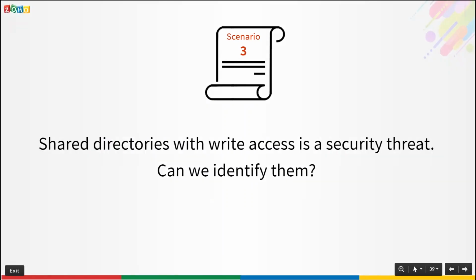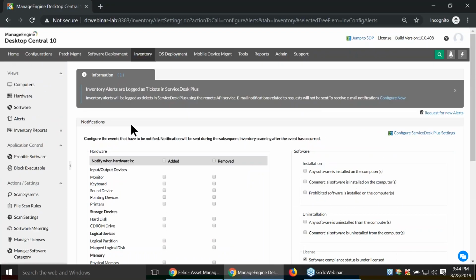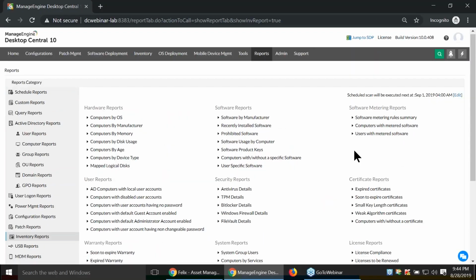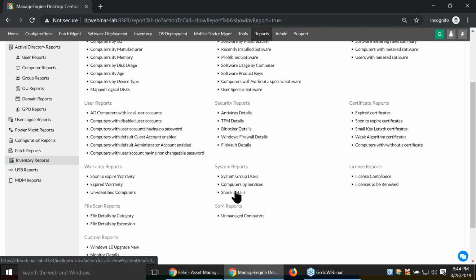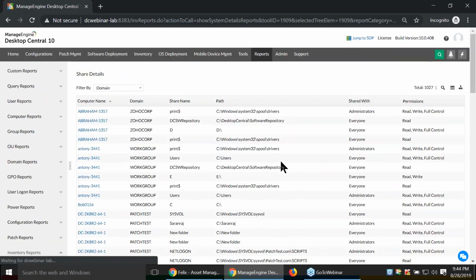Shared directories with write access are a security threat. So how are we going to identify them? Going back to the inventory reports, here is share details under the system reports. Here it shows the permissions, whether it is shared with everyone or with a specific user. Based on this, we can understand whether it is shared to everyone, and we need to control it so unauthorized access can be blocked. So we have a predefined report for that.